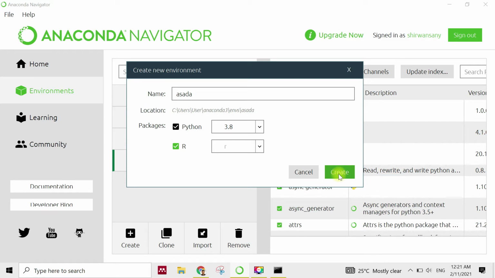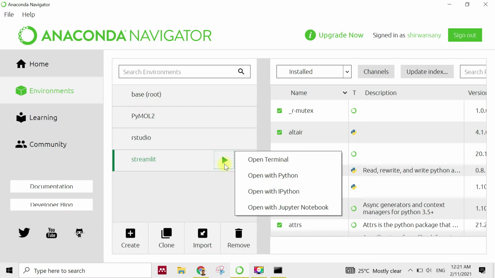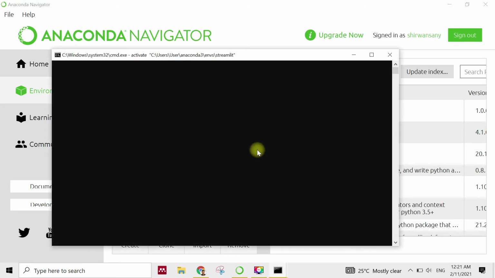After you click create, it will take some time to create the new environment. For this video I just cancelled it because I have already created the Streamlit environment for myself. So I want to install Streamlit in the Streamlit environment itself. You have to click this icon, the play icon here, and then click open terminal.